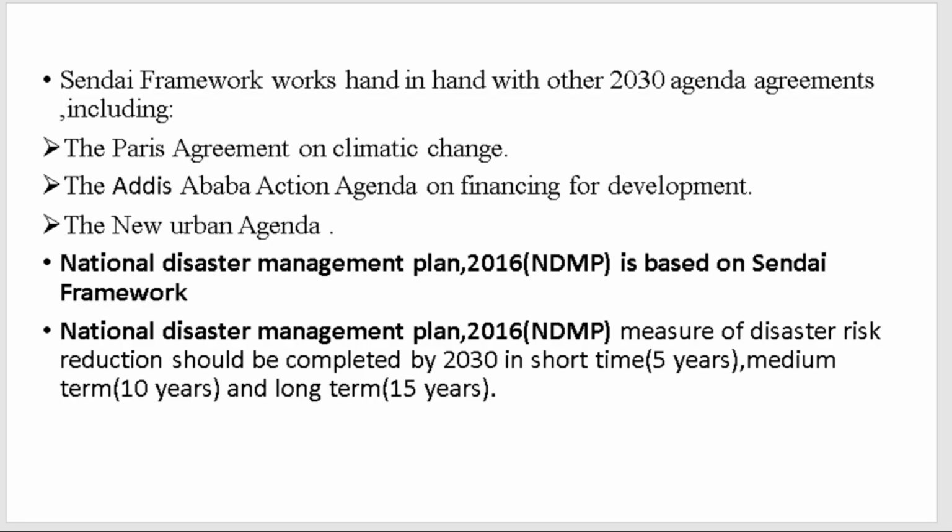And our National Disaster Management Plan 2016, NDMP, is based on the Sendai Framework. According to this NDMP, our disaster risk reduction should be completed by 2030: in a short time, that is 5 years, in a medium time of 10 years, and in a long time of 15 years.